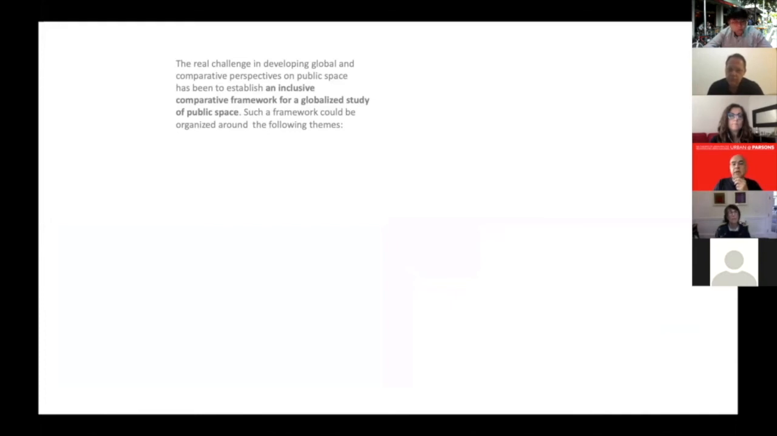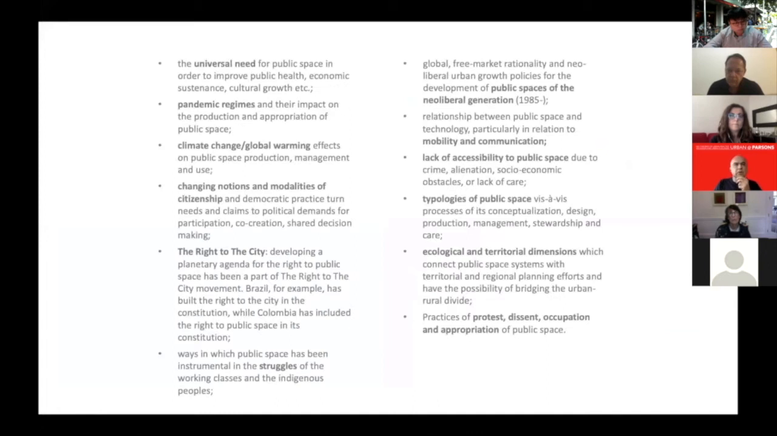So very quickly, the real challenge for all of us has been to develop a global comparative framework, which I believe needs to be organized thematically. The reason is that it's the best way to transcend disciplinary boundaries. If you want a cross-disciplinary, cross-collaborative and cross-cultural project, the best way to organize it is through shared themes, globally emerging themes.